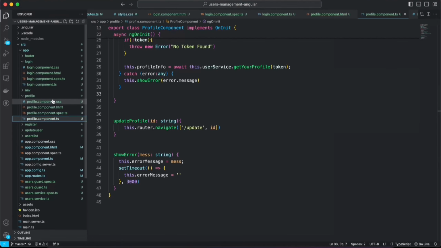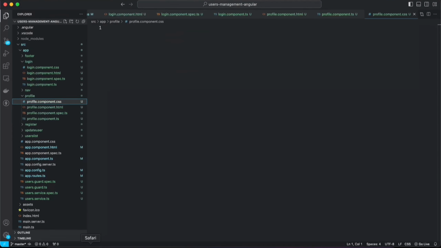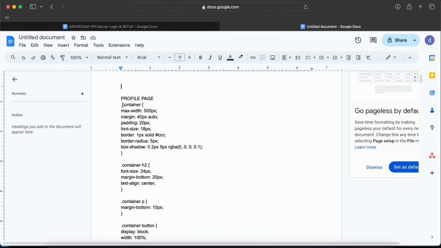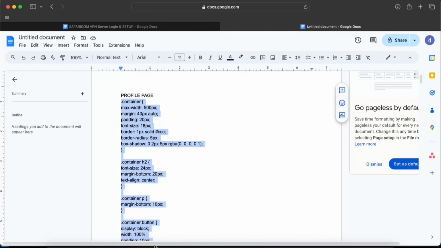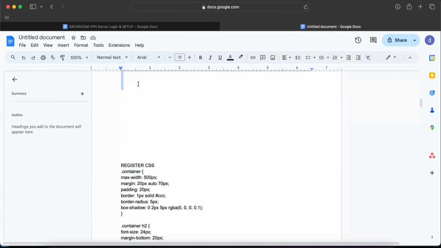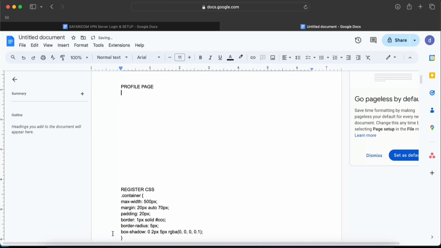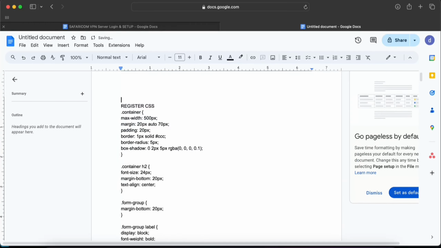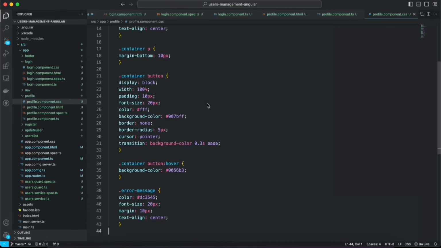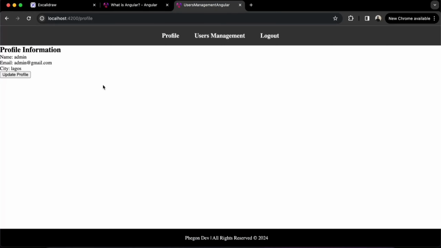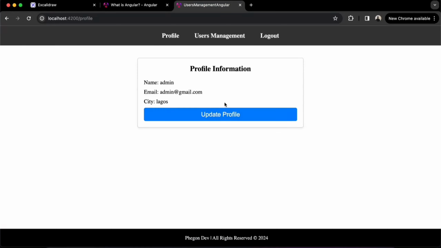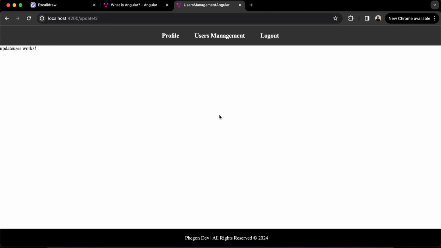So let me check my CSS. I don't have my styling yet, so let's just bring our styling from our profile page. Copy it down. Just cut it and get rid of this so we can use the next style. I'm just going to come over here and paste it there. So when I go over here again and refresh, you can see our profile information is there. If I click on update, it's going to go to my update user component.